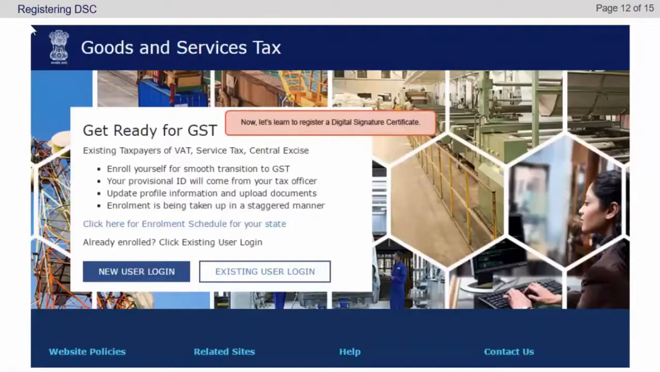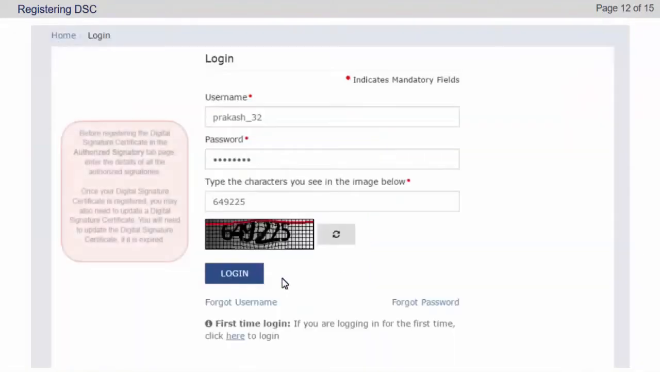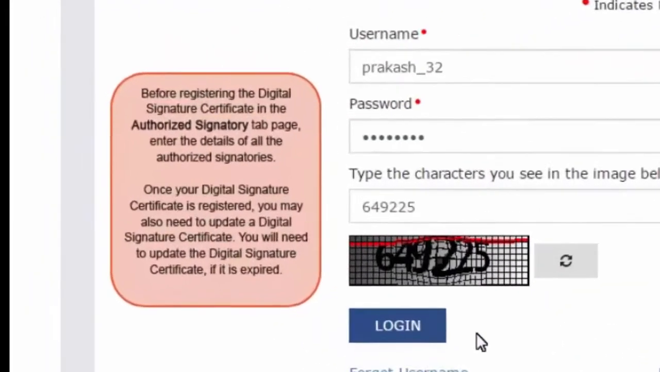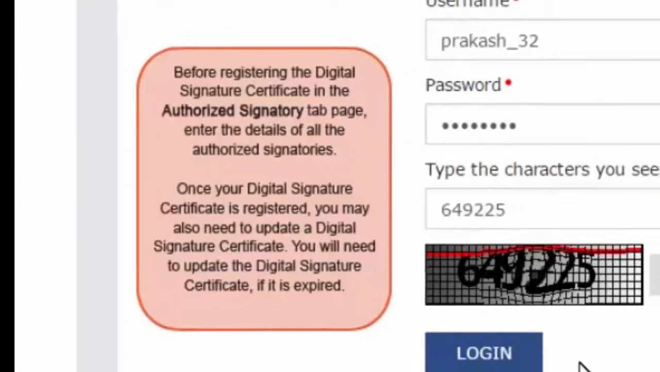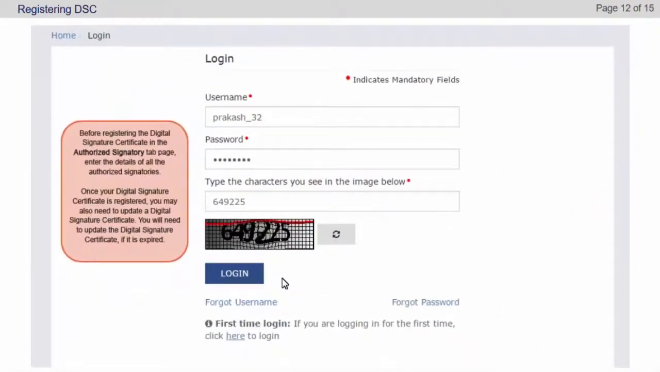Now, let's learn to register a digital signature certificate. Before registering the digital signature certificate, in the Authorized Signatory tab page, enter the details of all the authorized signatories. Once your digital signature certificate is registered, you may also need to update a digital signature certificate. You will need to update the digital signature certificate if it is expired.